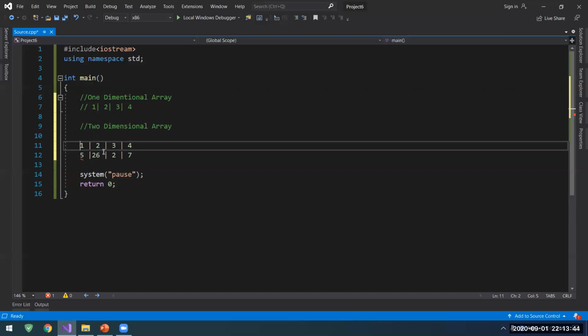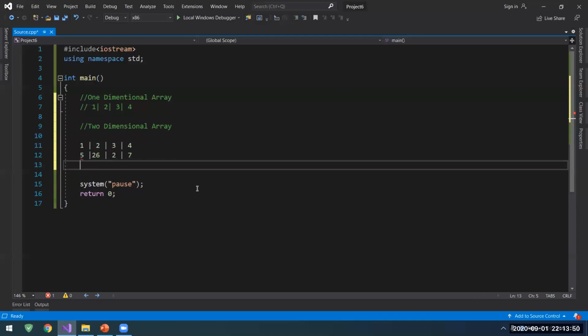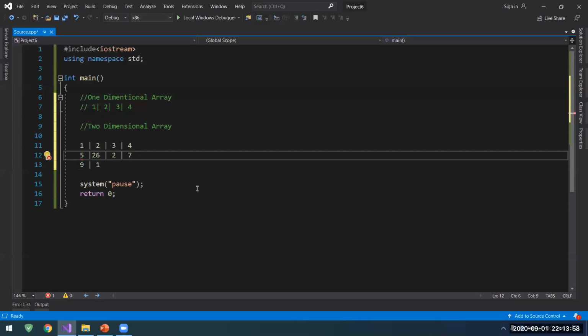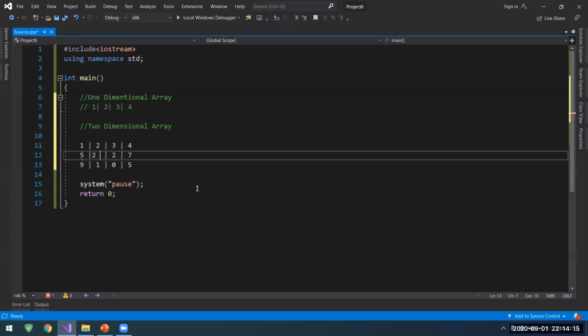So how many dimensions do I have? 2 dimensions right now. And if I do it something like this, 9, 10, 1, and 0 and 5, do you think this is three-dimensional? In fact, no. This is still a two-dimensional array because we have this side and we have this side as well. So only length and width.